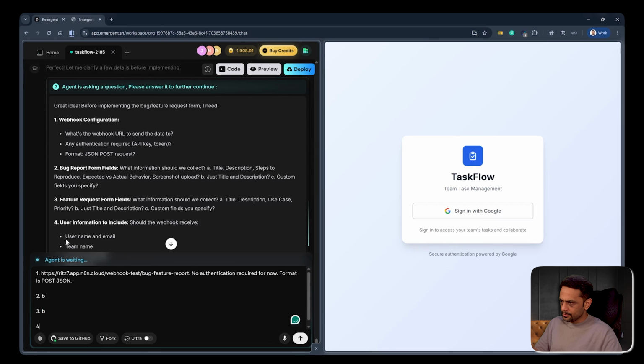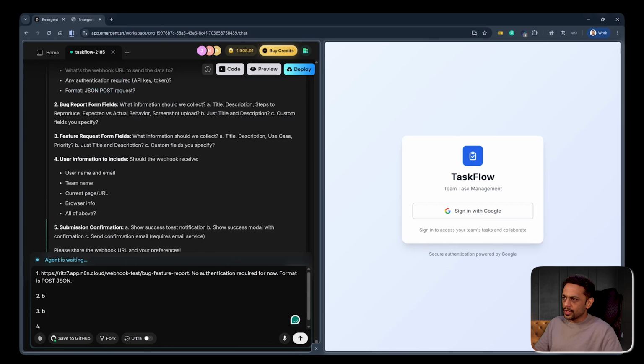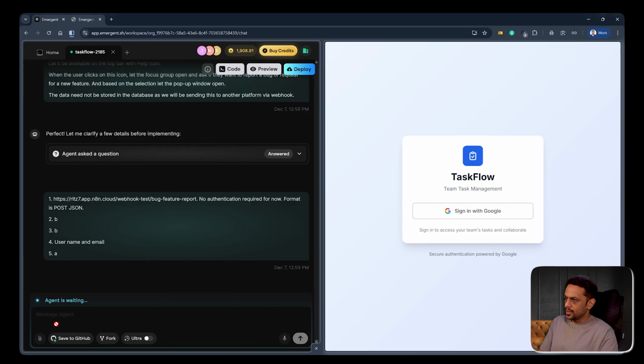Okay. Fourth one, user information to include: username and email, team name, current page URL, browser info, all of the above. Username and email. Okay, sufficient. Fifth one, submission confirmation: show success toast notification, show success modal with confirmation, send confirmation email, requires email service. No, just A is sufficient. Okay, so we'll do this.